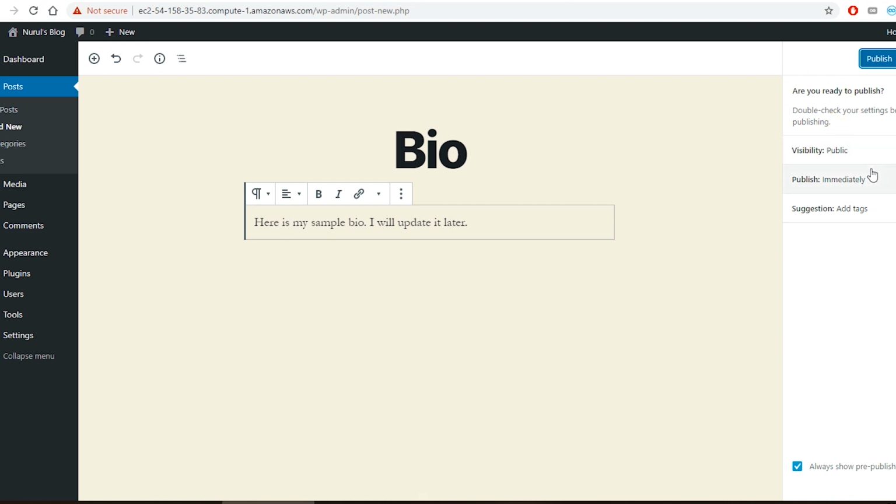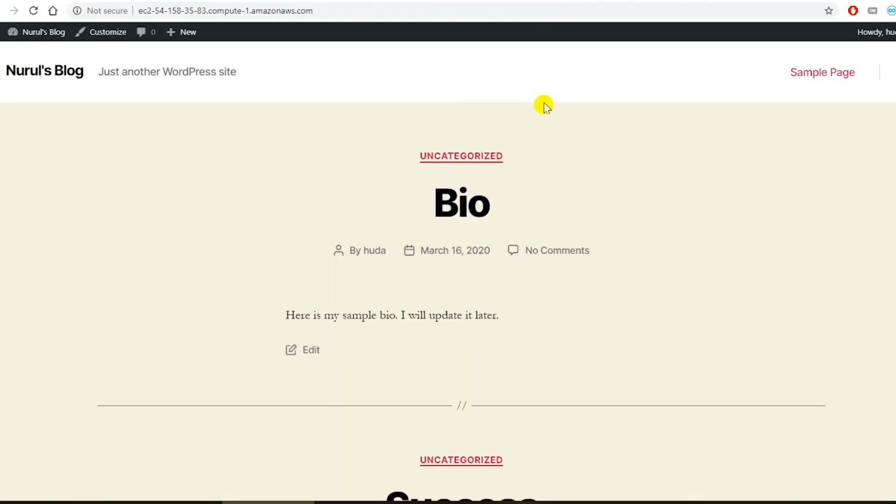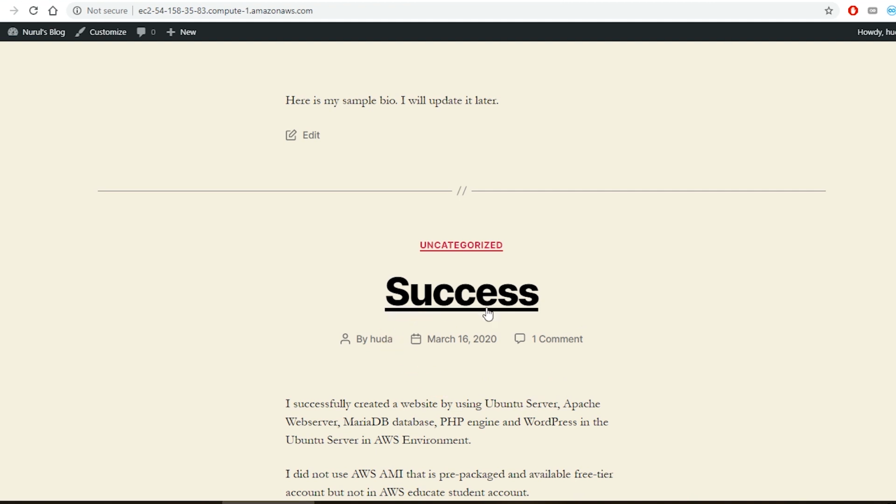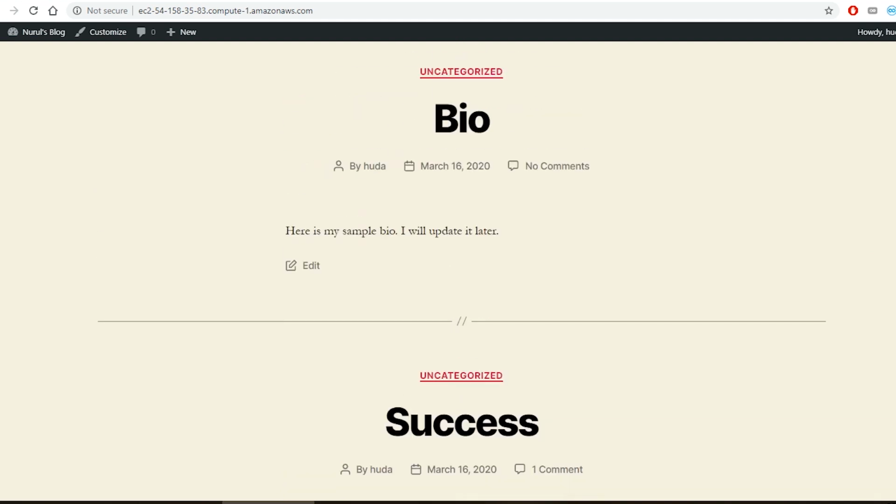It's giving me the options. Visibility is public, publish immediate, suggested tag, add tag, and so on. I'm not going to make this an efficient page, so I simply publish. And I can see that the new post has been published, and the previous post was hello world. Title was success, and I made some changes in the text.